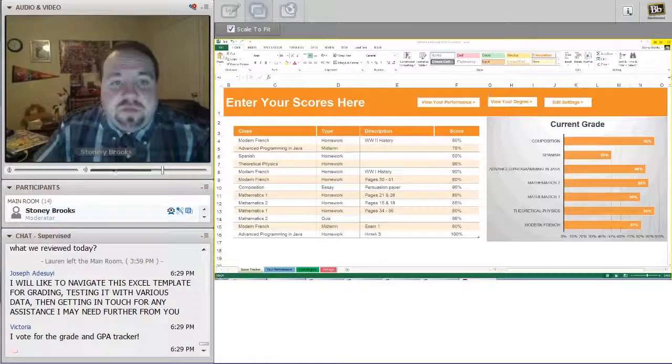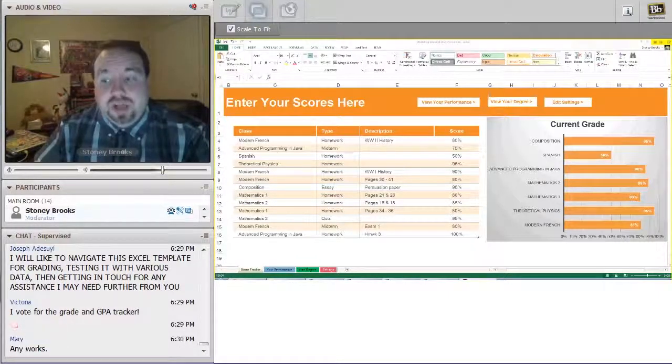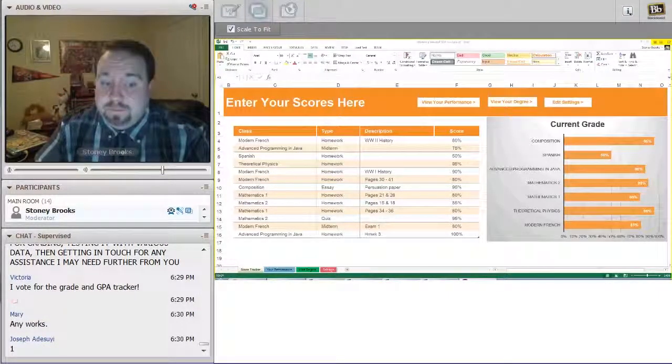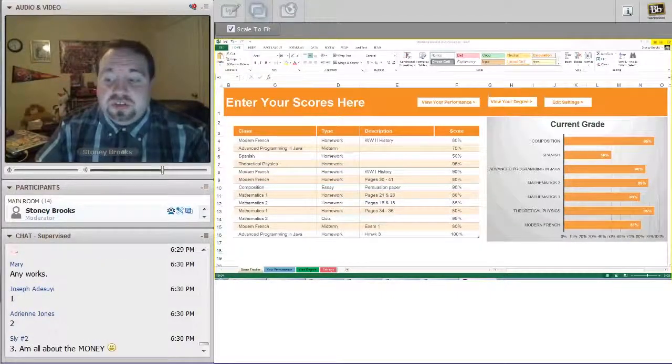I would like for everyone to please place a vote for which of these you'd like me to dig into. If you would like to see the movie list in more details, please enter 1. If you'd like to see the his and hers weight loss tracker in more details, please enter 2. If you'd like to see the family monthly budget planner, please enter 3. And if you'd like to see more about the student grade and GPA tracker, please enter 4.